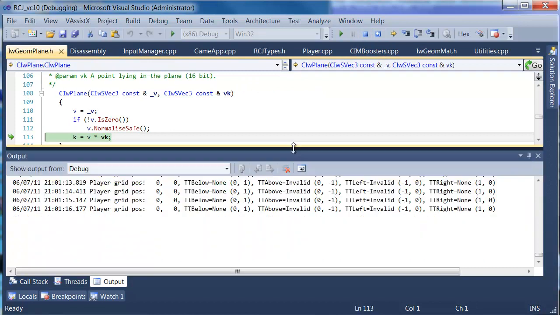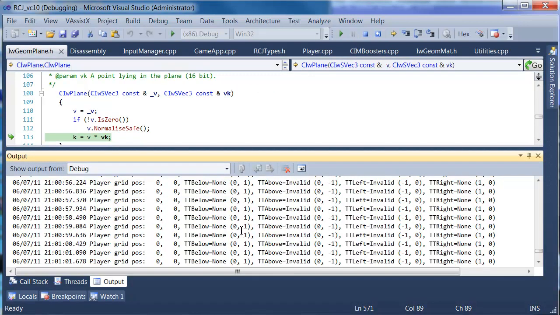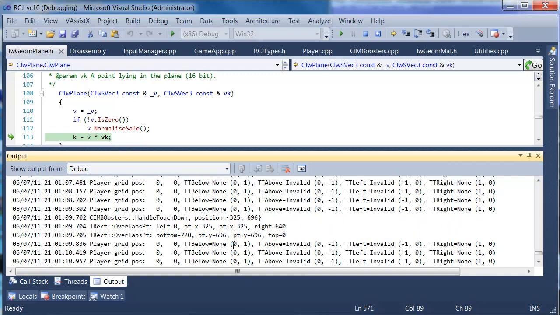Okay, so now we're going to stop the program and just have a quick look and see what we got. I really need to get rid of these messages, so I'll do that in the next step of the tutorial. Okay, so we've got a handle touchdown. The position is 325,696. And now this is that extra logging we added to the overlaps point method that's being called right now.